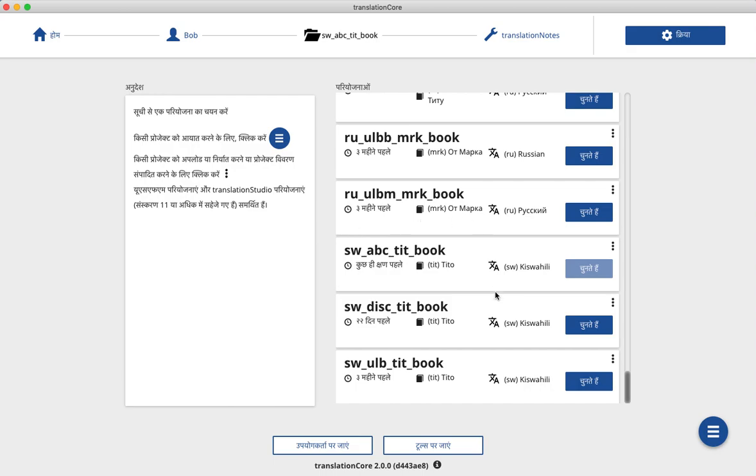So that is Translation Core. The goal is to get a clear, natural, accurate, and church-approved Bible translation.